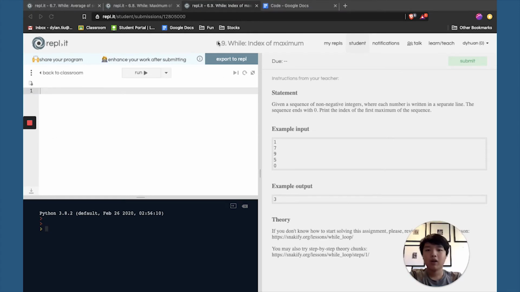Now onto 6.9, while loops, index of maximum. Our task is, given a sequence of non-negative integers where each number is written in a separate line, the sequence ends with 0. Print the index of the first maximum of the sequence. So the index is the place where the number is. So this is 1, the index of this is 1, the index of this is 2, the index of this is 3, etc. So the example output is 3, meaning the maximum number is 9. So we have to find where the maximum number is.